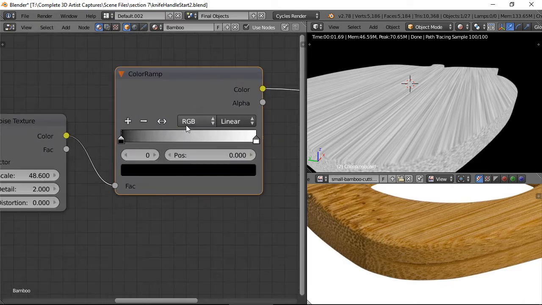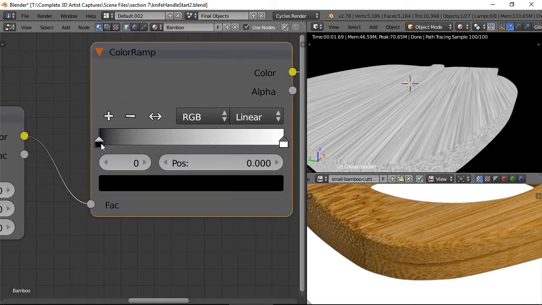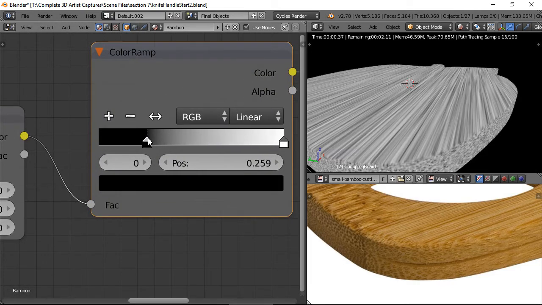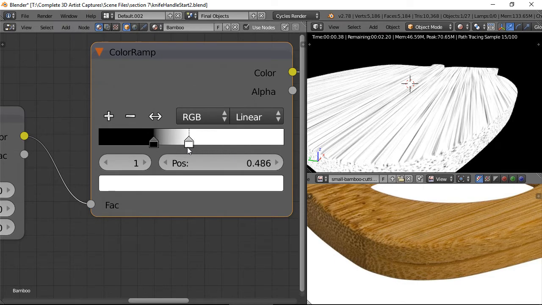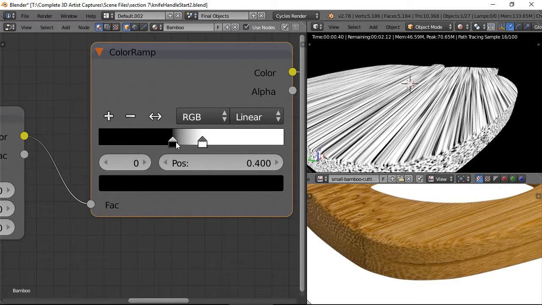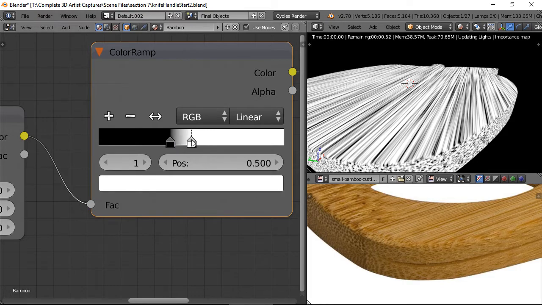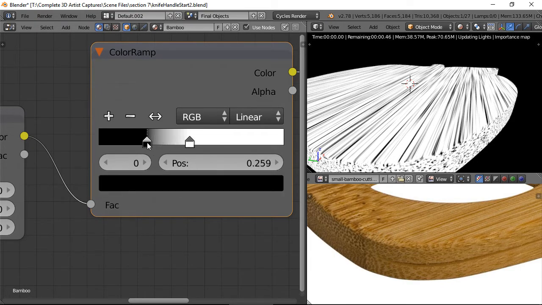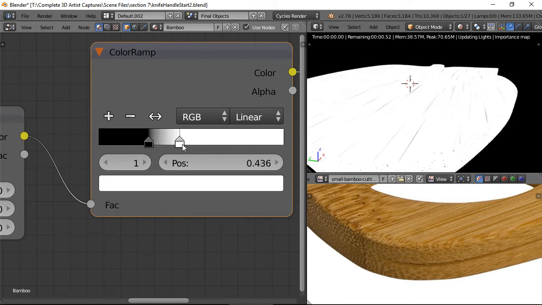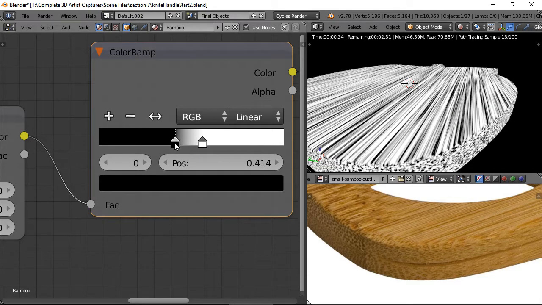The only way we can really recreate that would be to grab this colour ramp and essentially make the contrast a lot higher. So instead of having a lot of greys, we're pretty much having blacks or whites with very few greys, and we just have to tweak where we want these flags to get that effect.